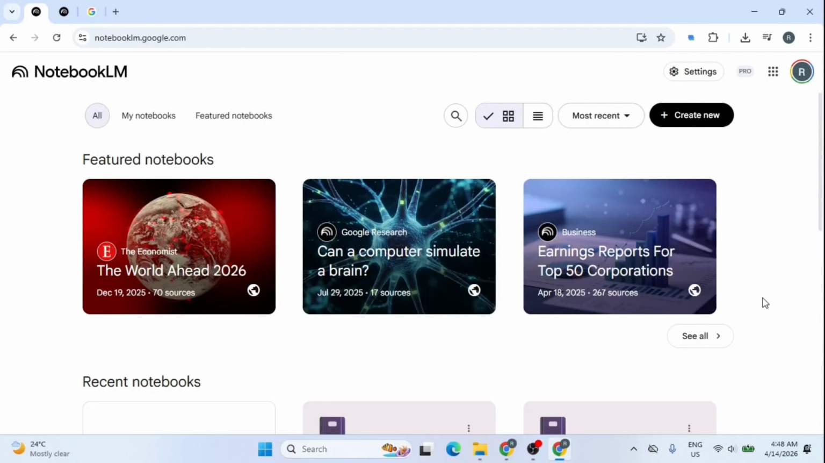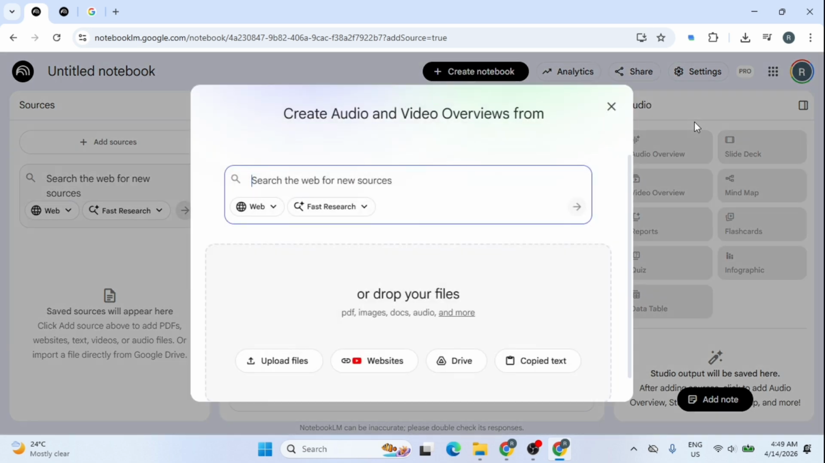In this video, I'm going to show you how NotebookLM behaves when you don't have a source added and how to get things up and running. I'll start by clicking the Create New button in the top right corner to open a fresh project.